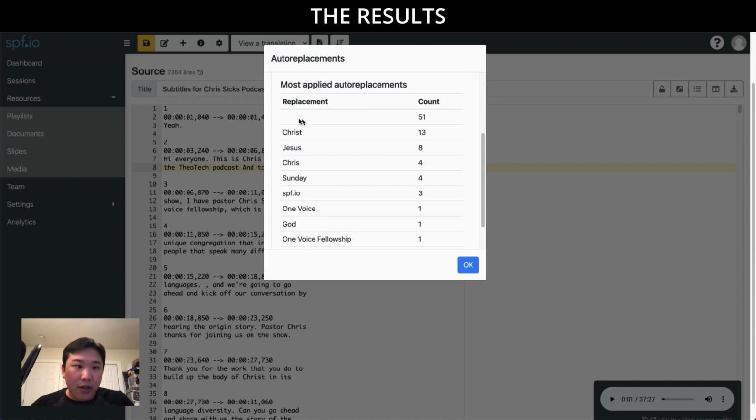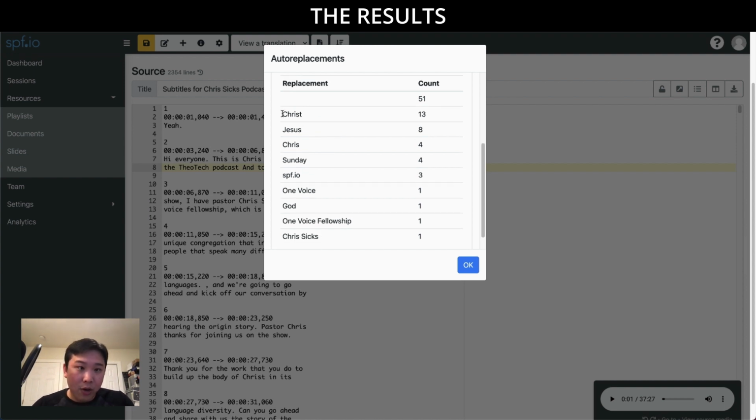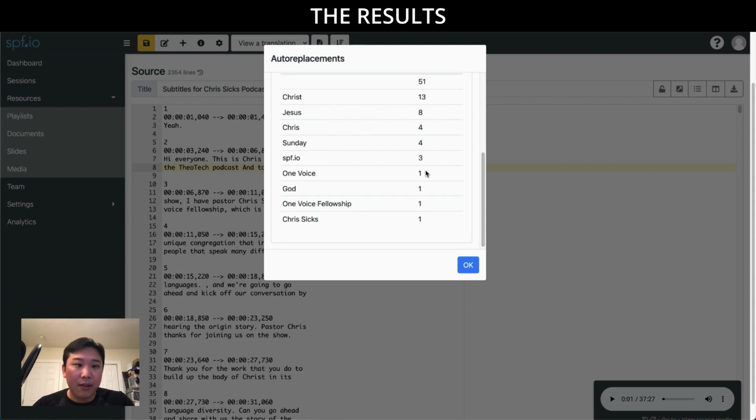And you can see here, this is a replacement where it just removes the word. And so this is something that has removed, I think, 51 ums from the subtitle file, which is really nice. It saves me the effort of having to go there and clean up each one. Also, it looks like Christ and Jesus and Chris and Sunday all had lowercase versions that are now correctly uppercased, and so on and so forth with the additional things that I've added.